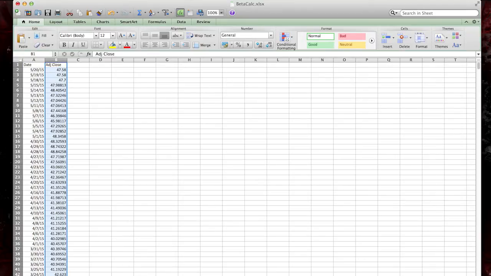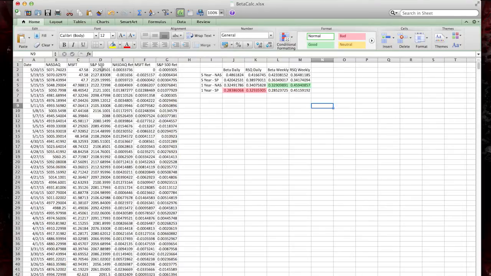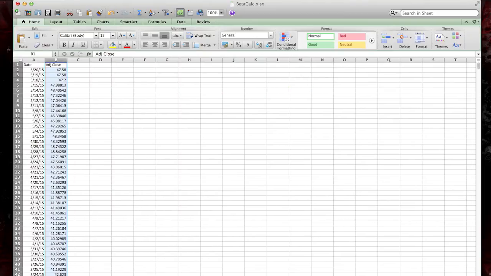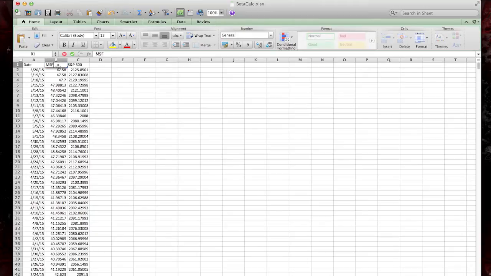And then we're going to go to the index that we use, whether it be the NASDAQ or the S&P 500. For us, it was the S&P 500. So we're going to go ahead and just take that, copy it in here. Make sure you label this. So this is Microsoft. This is the S&P 500.